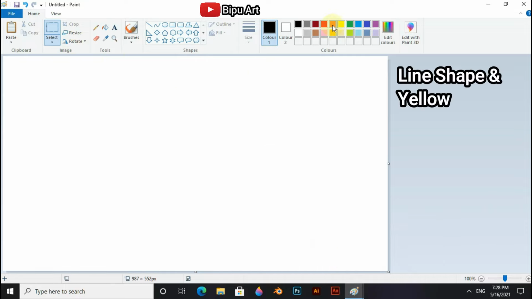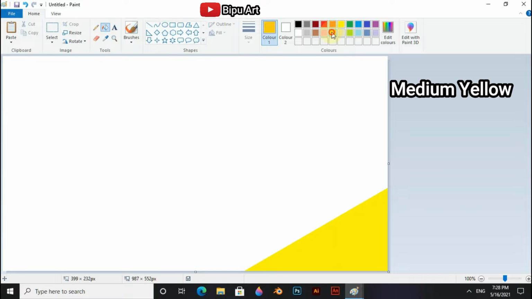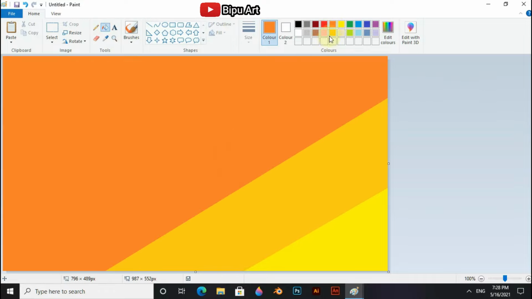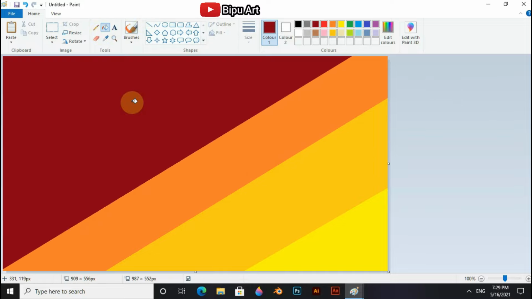Select yellow and line shape and draw on the canvas. Now use medium yellow. Now orange. Now dark red. And last use black.